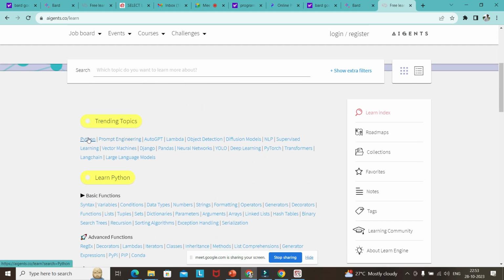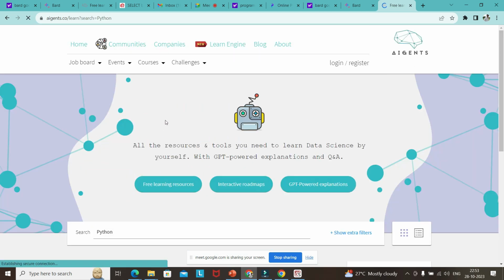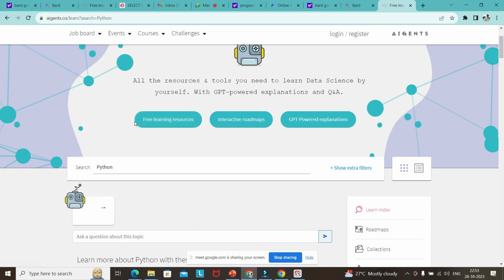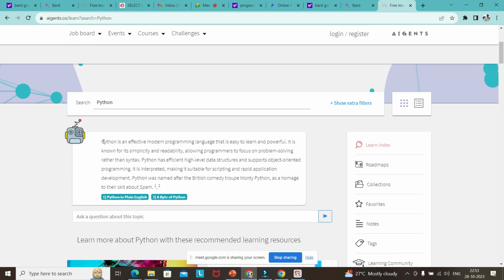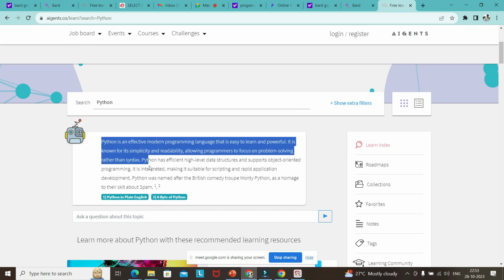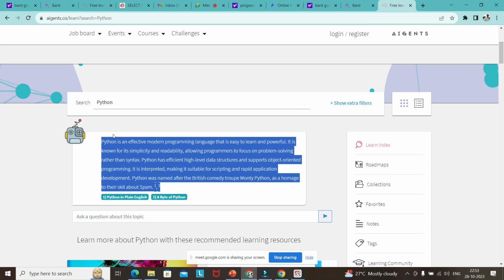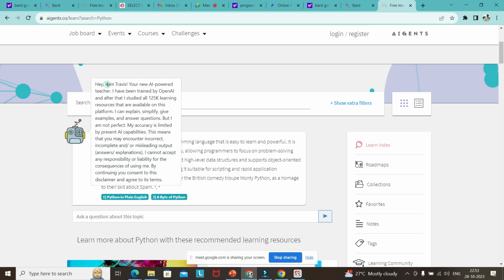So if I go to Python, generally it will welcome us, whatever topic we select, and it will welcome us with this sign. If I click on this robot symbol, it will give us the description. It is trained by OpenAI on 125K learning resources, so maximum of the medium posts or whatever learning resources, they trained this AI so that it will give you the answer.